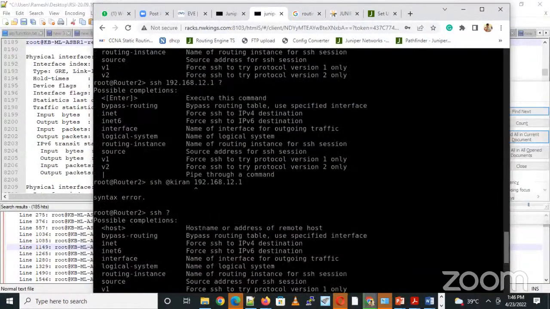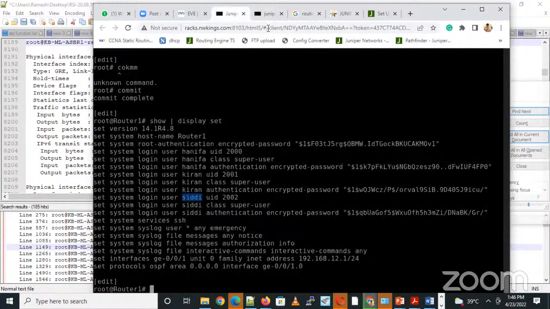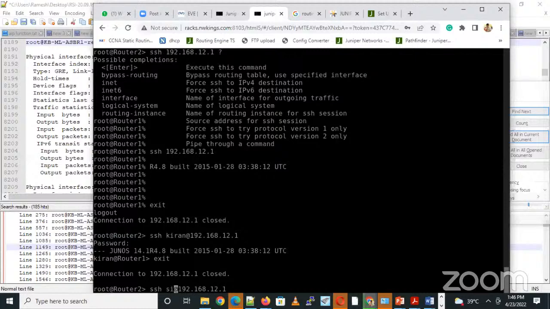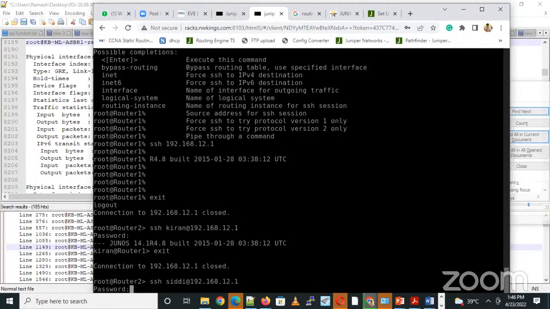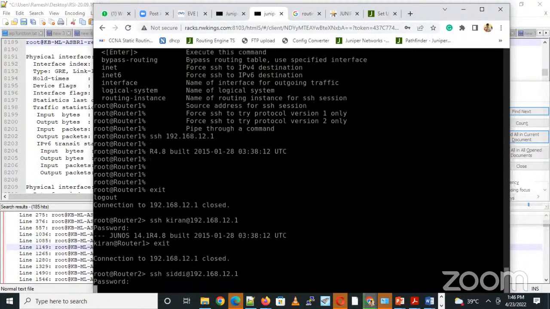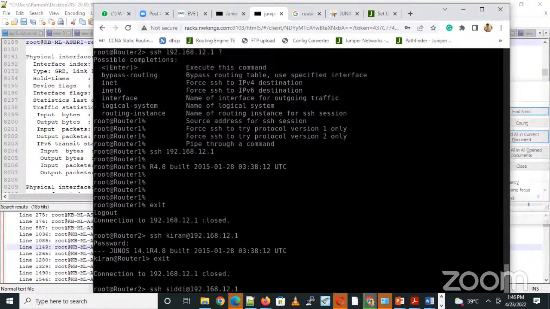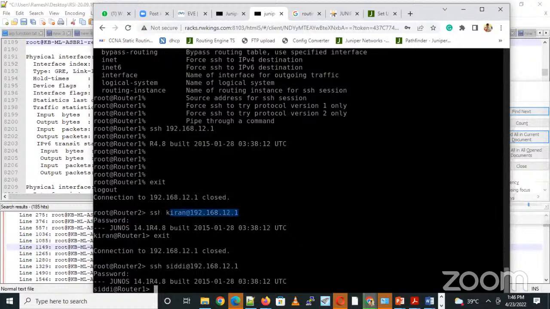Who is the Siddhi? Yes, Siddhi. Okay. Fine. So this is the way you have to log in with a user.